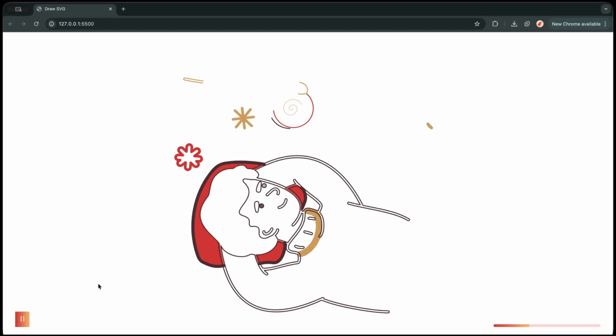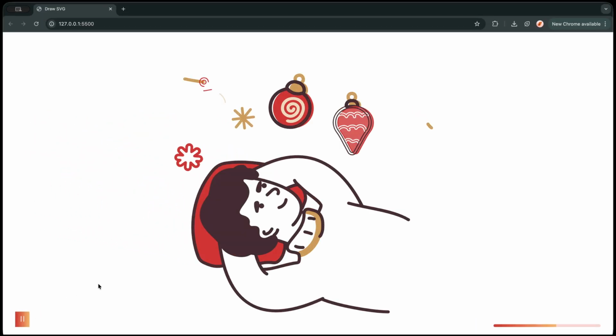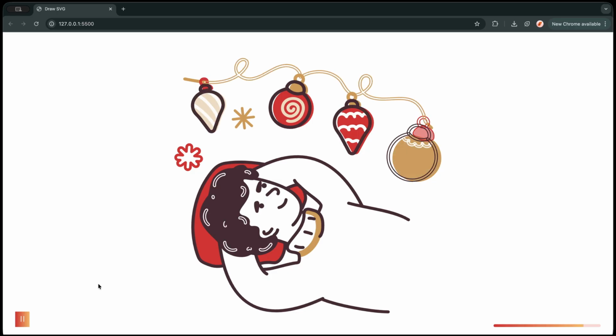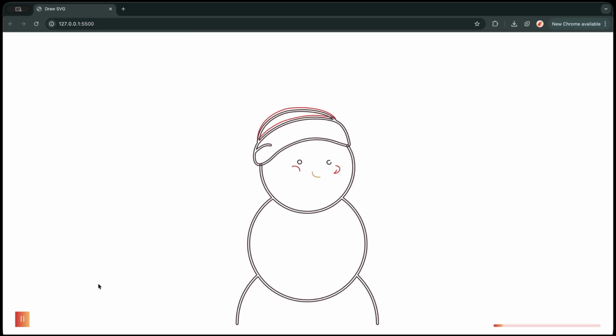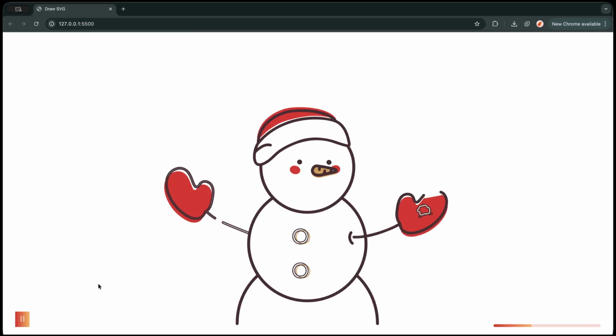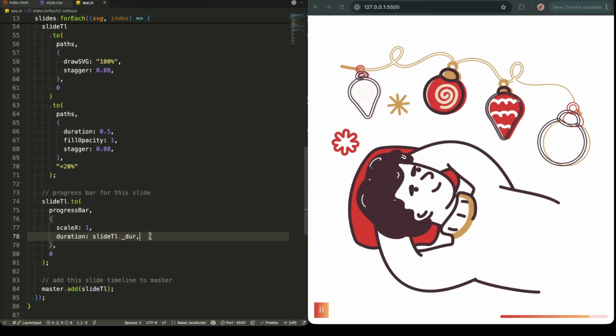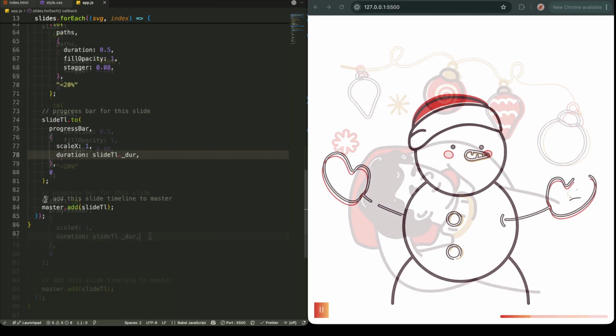This creates that professional experience where the progress bar doesn't just jump from slide to slide, but continuously fills and resets, providing seamless feedback throughout the entire animation sequence. It's a small detail, but it makes the entire presentation feel polished and intentional.